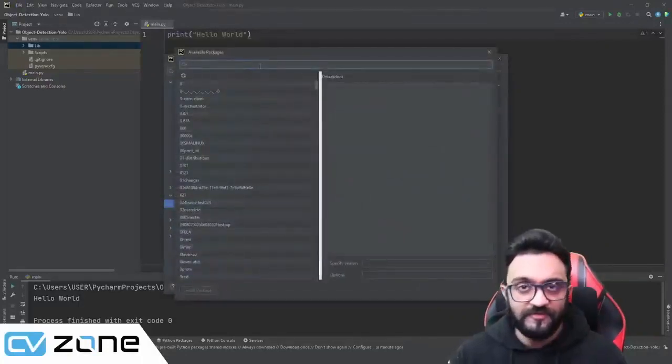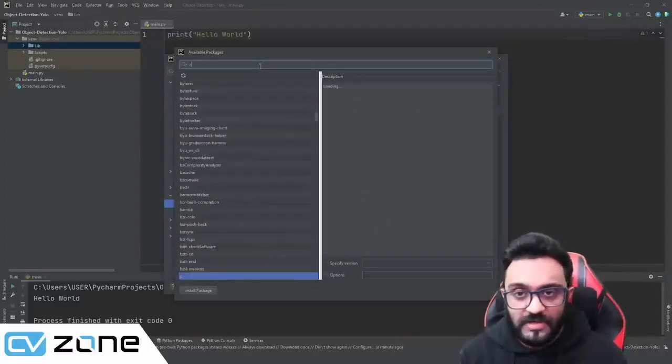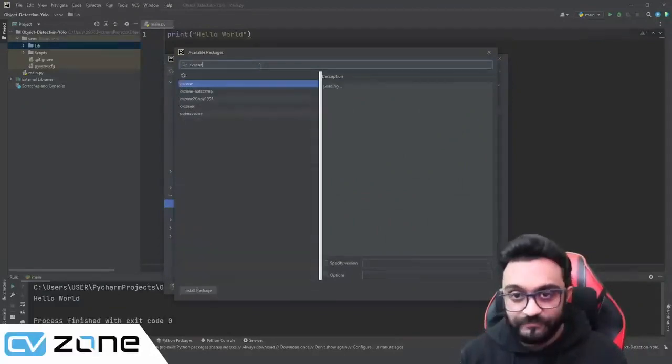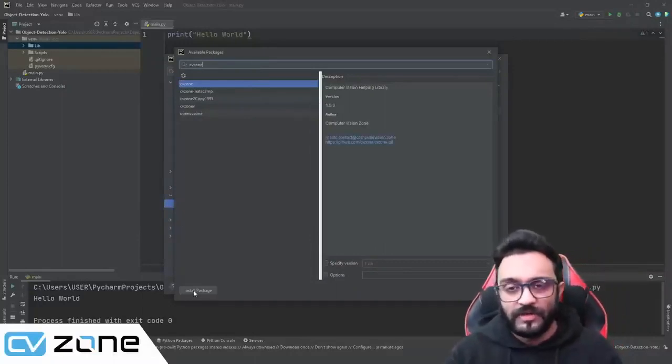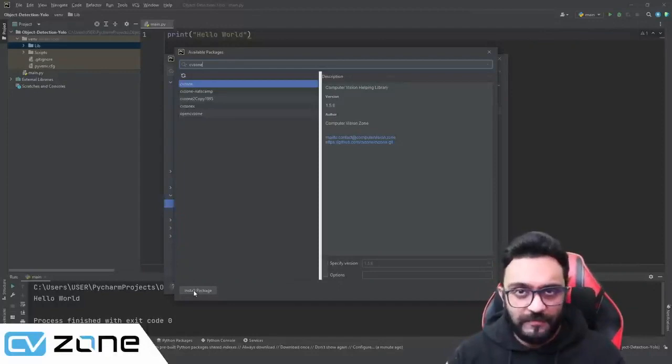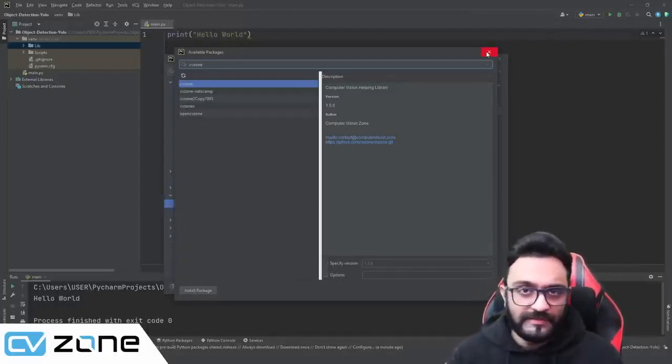You can type in the version. For example, you can type in the site package name, for example, CV Zone, and you can hit Install. Now, when we are working with object detection, there are a lot of libraries working at the backend, so installing them one by one will take a lot of time.